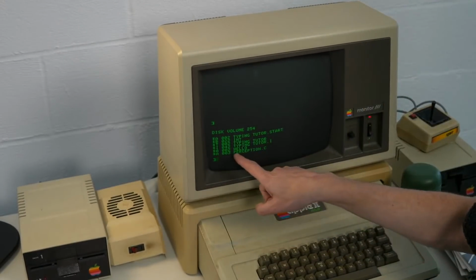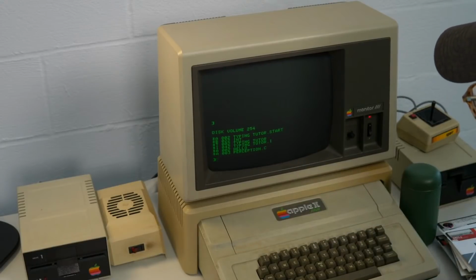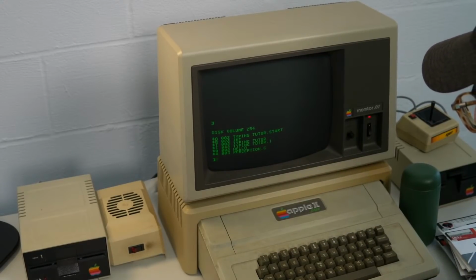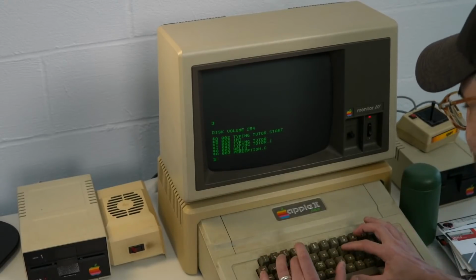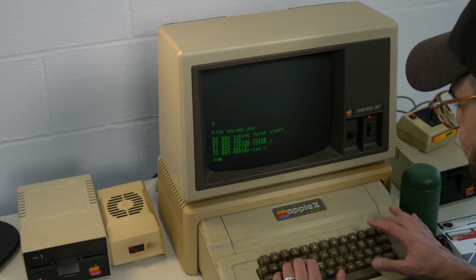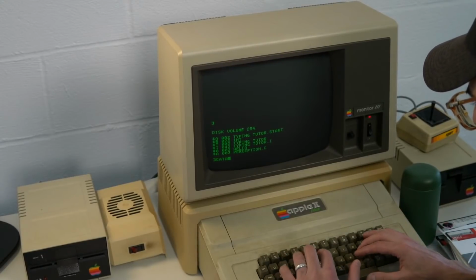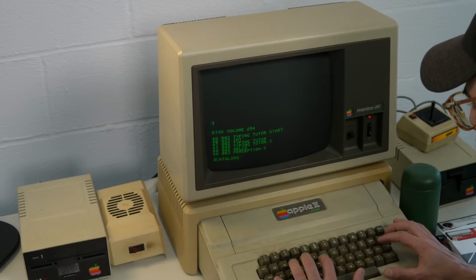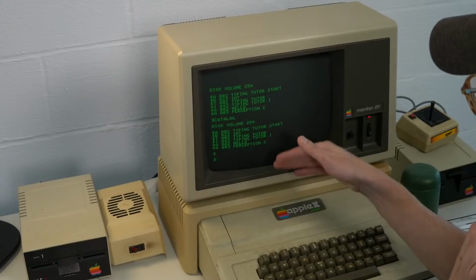Okay, look at this. Typing tutor start, typing tutor hello, perception.c. I don't even, this is amazing to me. Can I catalog? Yeah, so catalog will give me what's on the disk.